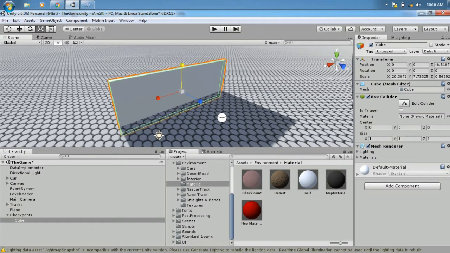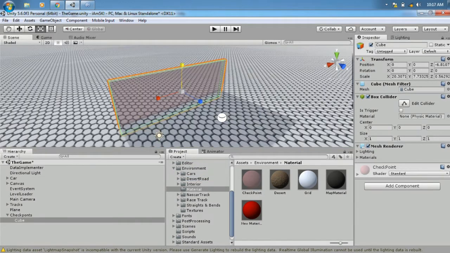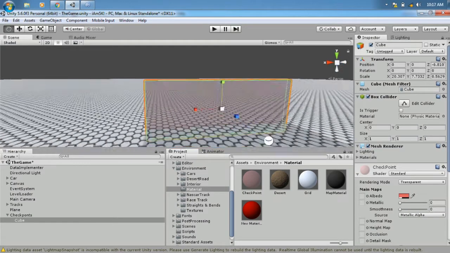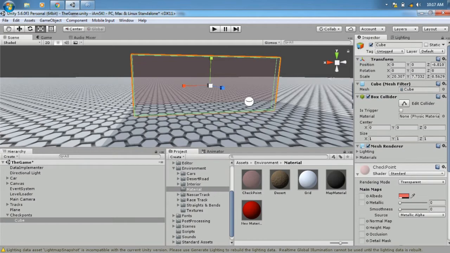Now I've already created a material called checkpoint, and I'm going to assign it to this. So checkpoint is basically a half transparent material, I guess. It also has a red tint to it, so you know where the checkpoints are.